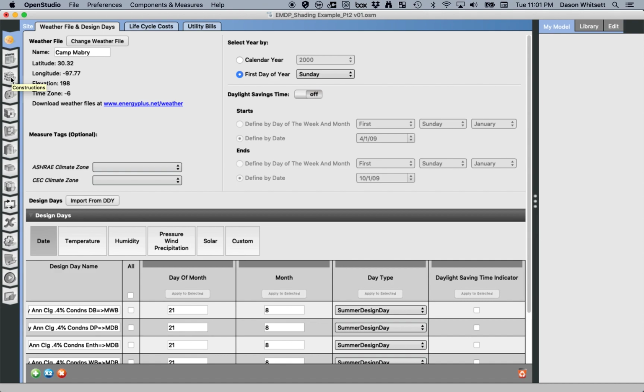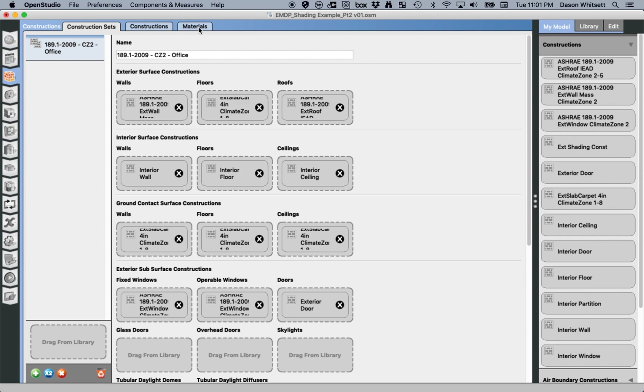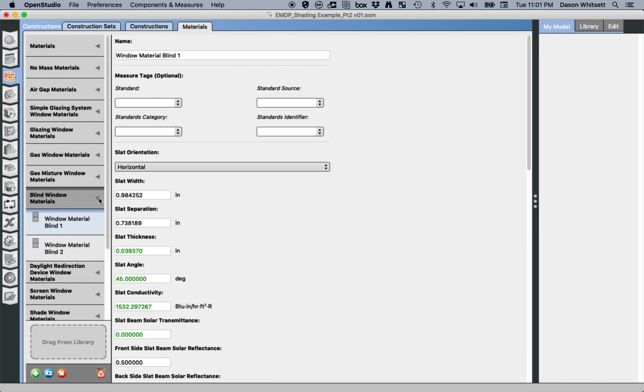So if I come under Constructions, Materials, Blind Window Materials, and see here they are, Window Material Blind 1 and Window Material Blind 2. I'm just going to go ahead and rename these so they're a little bit more concise and I can remember which one's which. This was my interior one, so I'm going to say that one's interior, and this one is exterior.